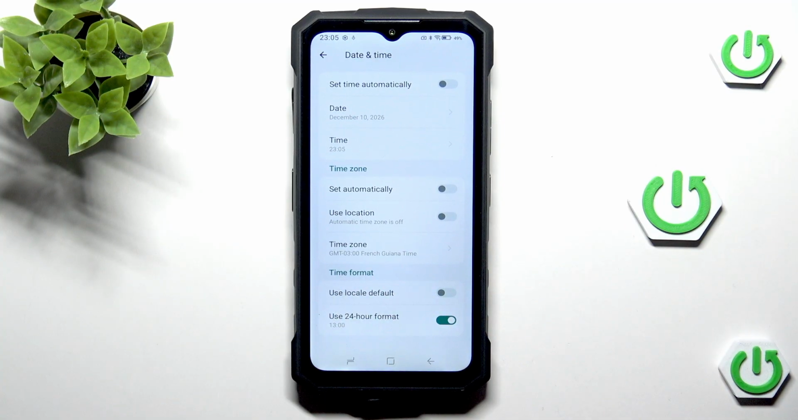We've got also the time format, so we can either use local default, which is automatic, or we can manually decide. So now we've got the 24-hour format, and after tapping on the switcher, I mean turning it off, you can set the 12-hour format. So it's up to you.